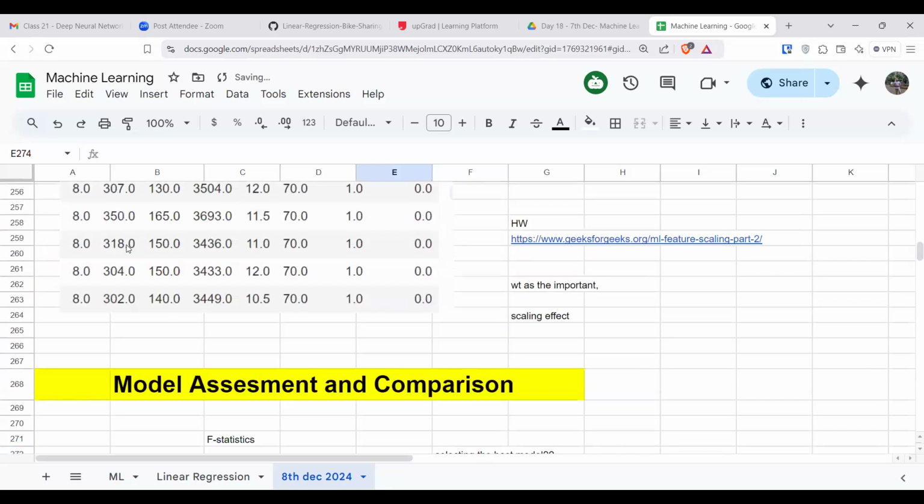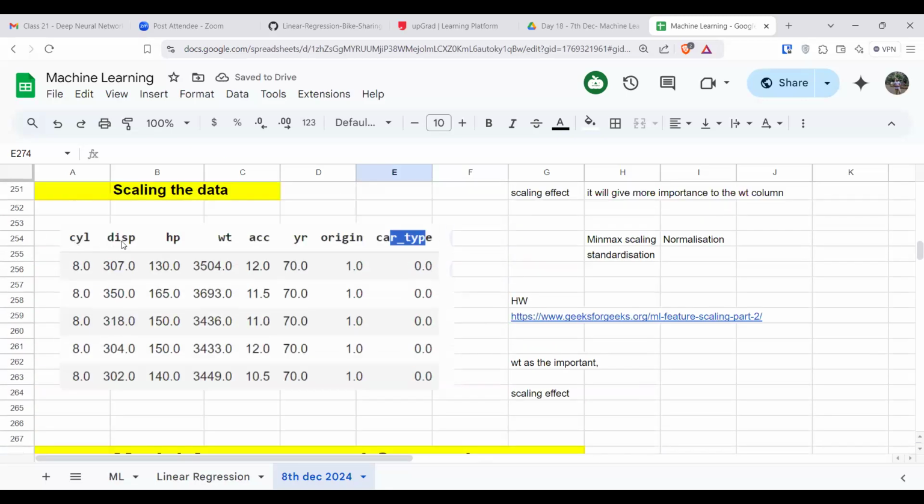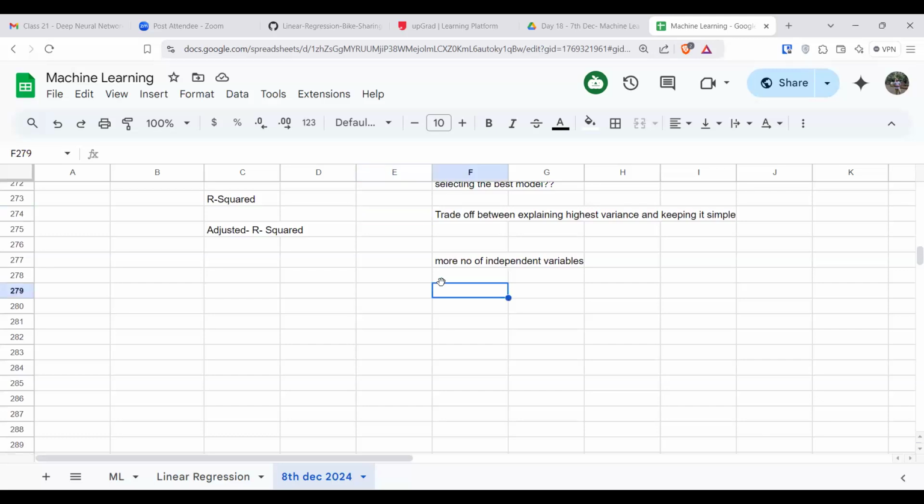Like earlier, we first took cylinder, then displacement, then HP, then weight. So we are adding one independent variable after another, and we are making our model complex. That is taking help of more independent variables to get the highest variance of the data. But if you take more independent variables, your model becomes complex unnecessarily.